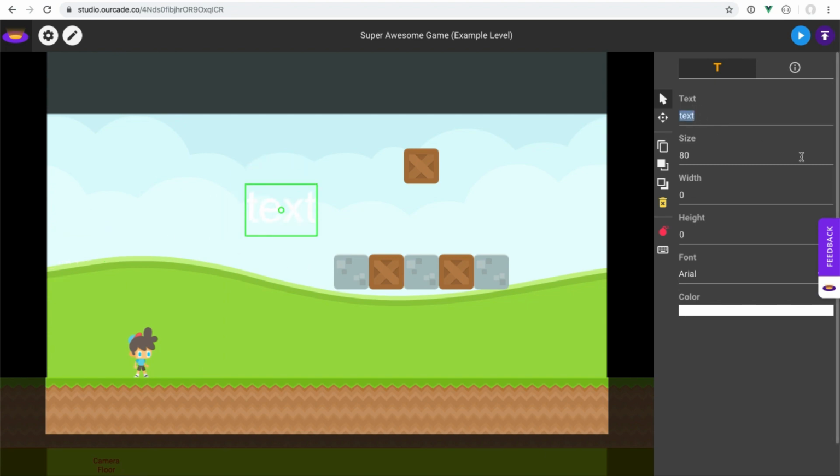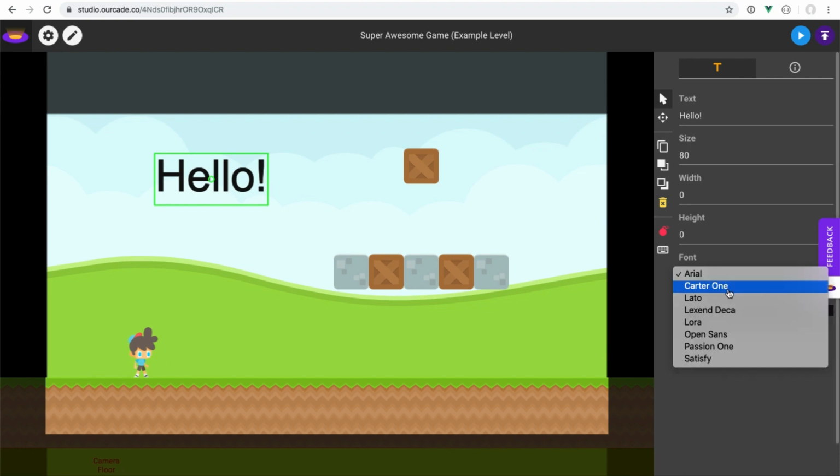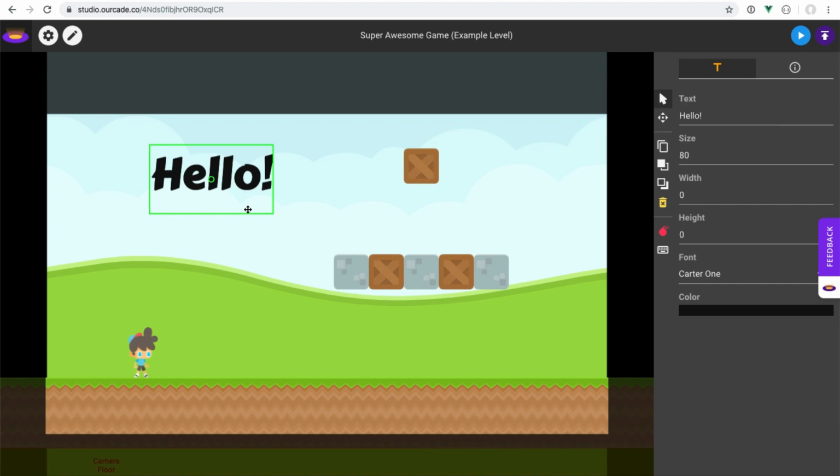You can edit most game elements right here on the right side. This is the information panel. So let's say this is hello, exclamation mark. Let's change this color because we can't see this. Let's make it black. Look at this text, black. Let's change the font. We have a bunch of fonts here. This looks pretty good.